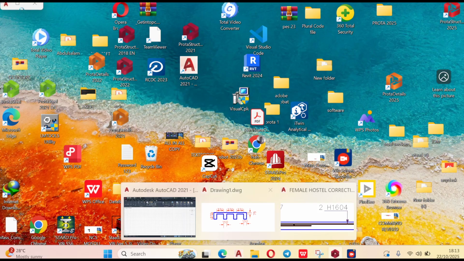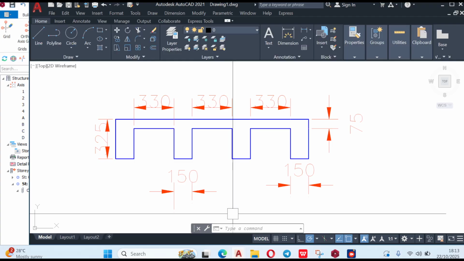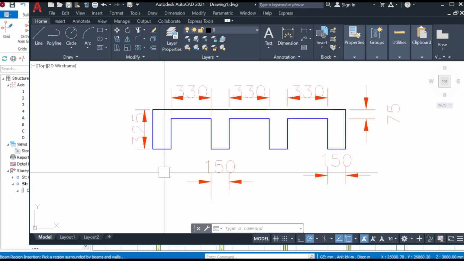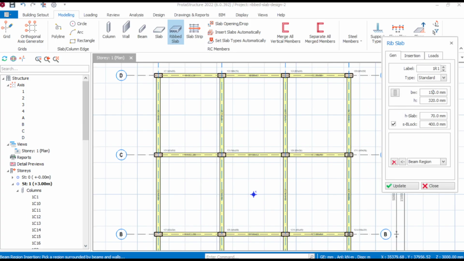Then let's go back. My H slab is the total height of my rib slab, including the topping, which in this case is 325 millimeter. So we go to my software and input 325 millimeter. Are we together?